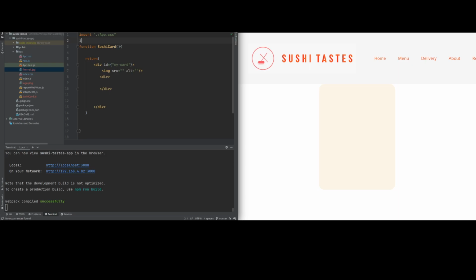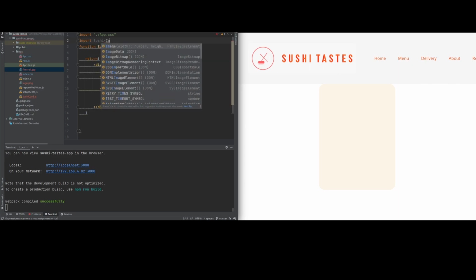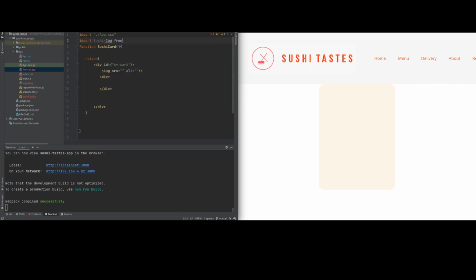Nobody's seen that. Import sushi img from slash fire roll. Okay. Why isn't that working like I need it to? Did I do that wrong? What logo from? Like, that works the way I need it to.